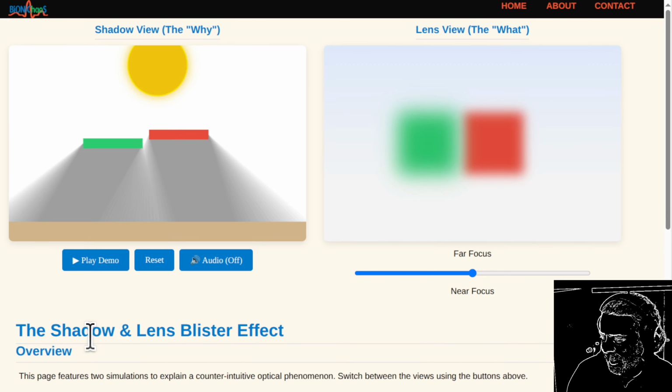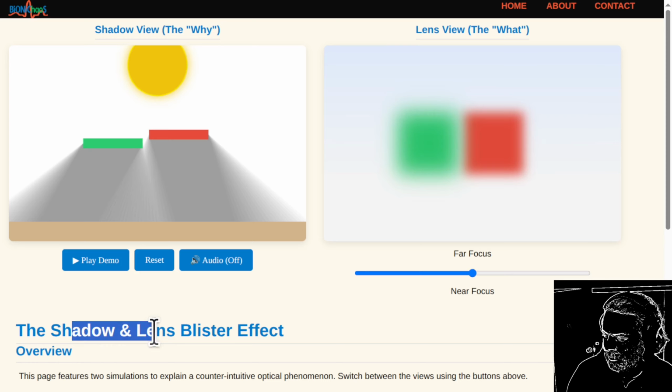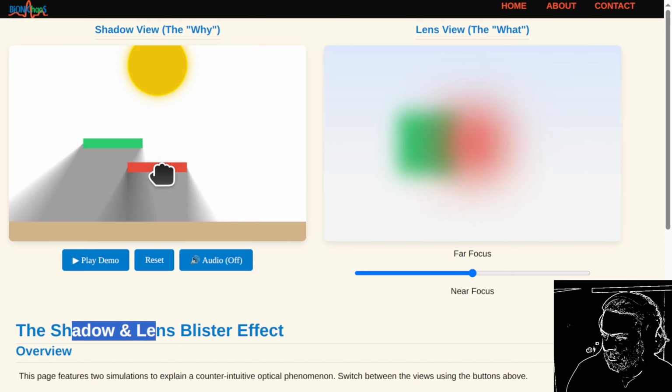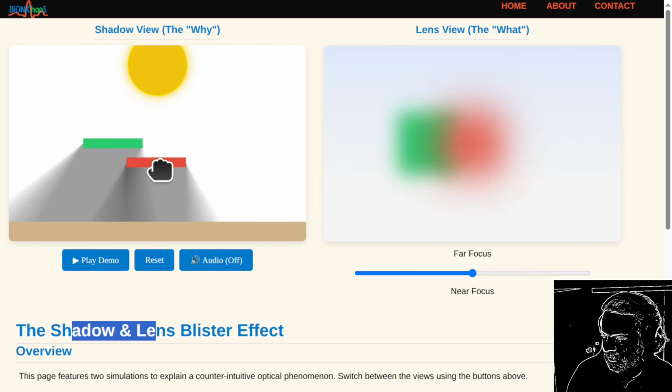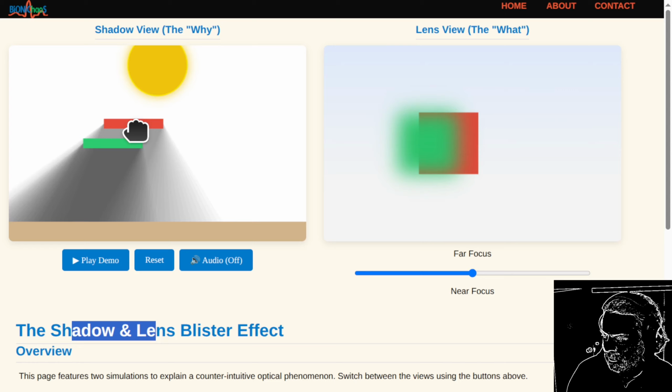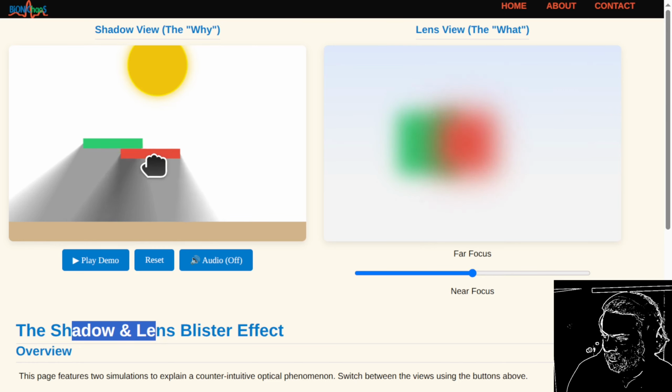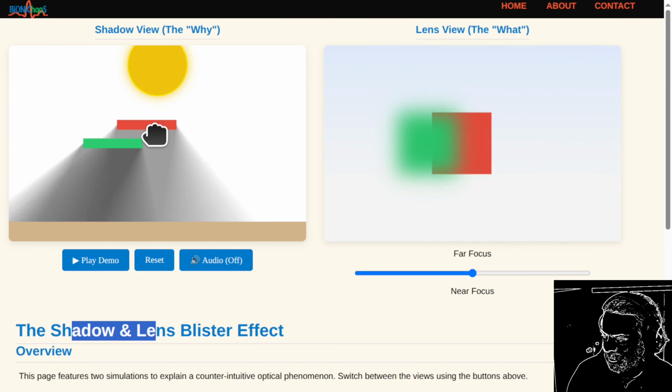Hey, can you explain the Shadow Blister Effect? The Shadow Blister Effect is when a light source creates a shadow behind an object, making it look like the object has a cool, mysterious aura. It's like a little magic trick that adds depth and dimension to what you see. So it's all about highlighting contrast and making things pop.